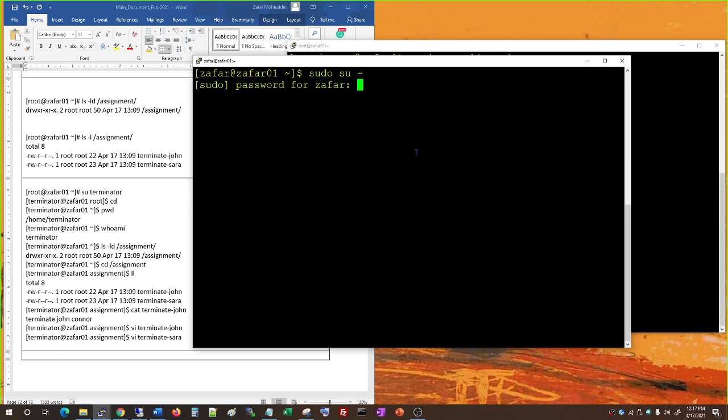Do you want us to log into the second server or still the first one? Still the first one. Come back in there, because we're going to keep two windows, one as terminator, one as root. Okay, because we'll be going back and forth on the permissions.